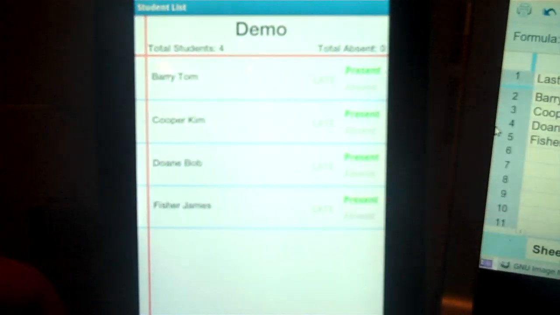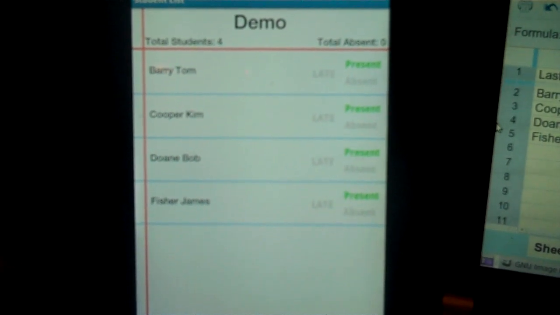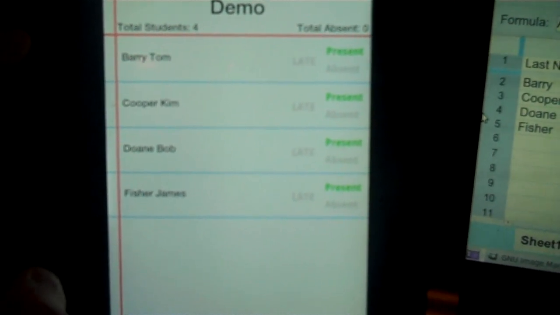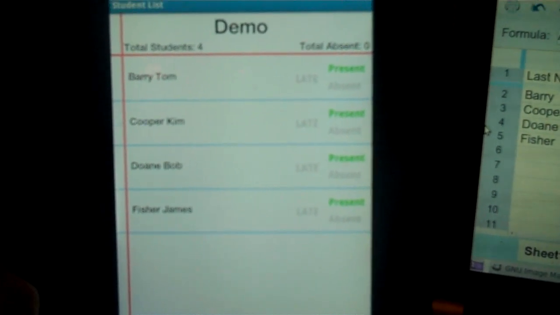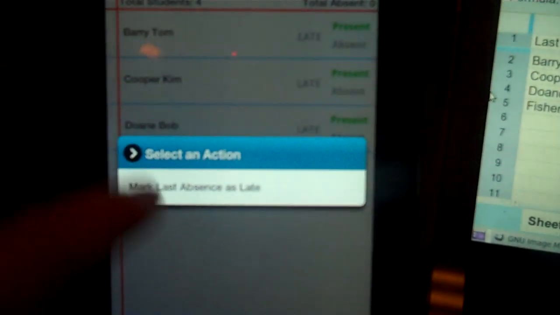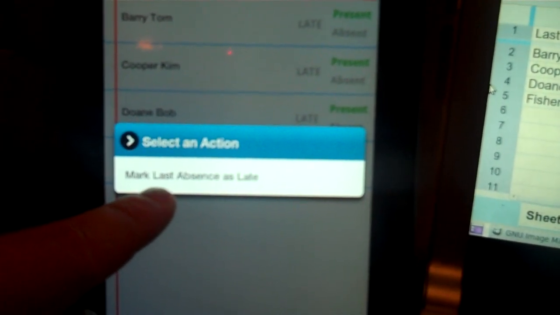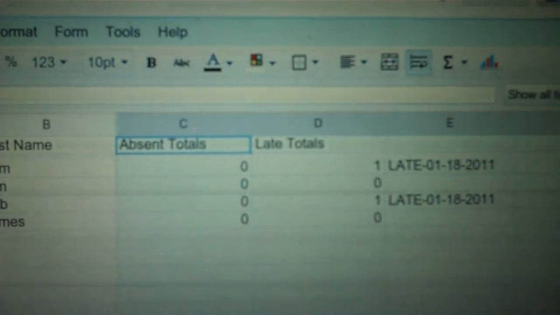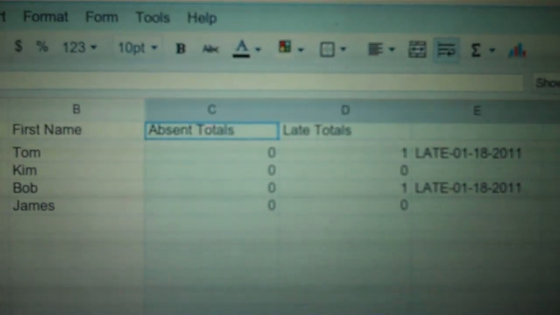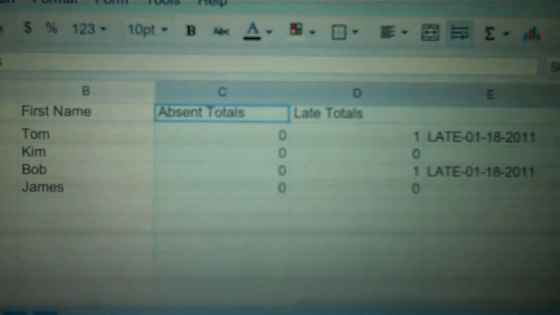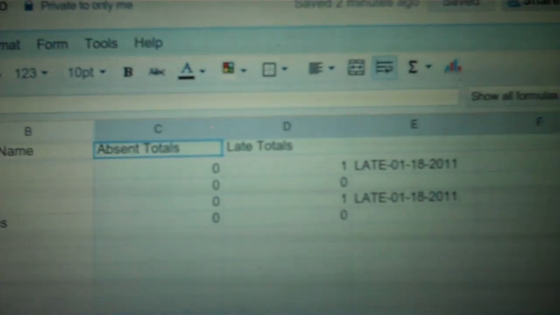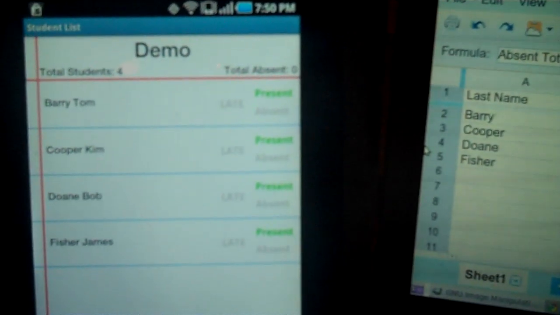Now, let's say you took attendance and a student walks in. Let's say Tom Berry comes in late and you've already marked him absent and you want to give him a break. If you just long press on his name, it gives you the option of marking the last absent as late. And when you do that, come over here and you see it just turned to late and it dumped that late total over there.